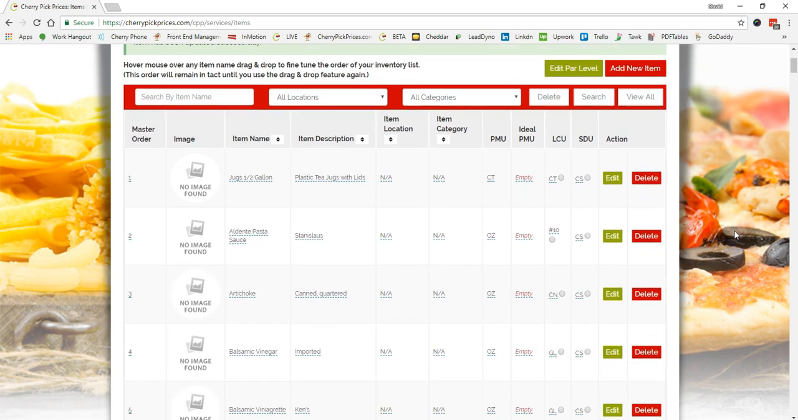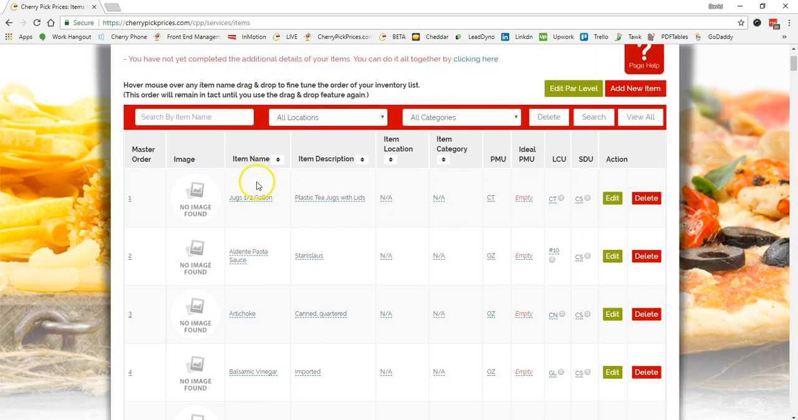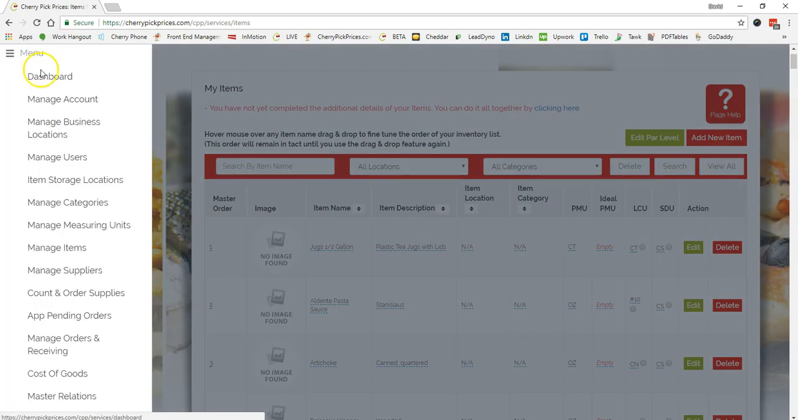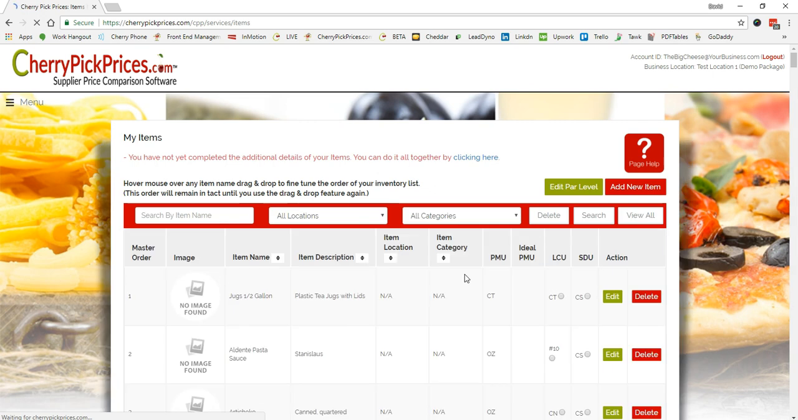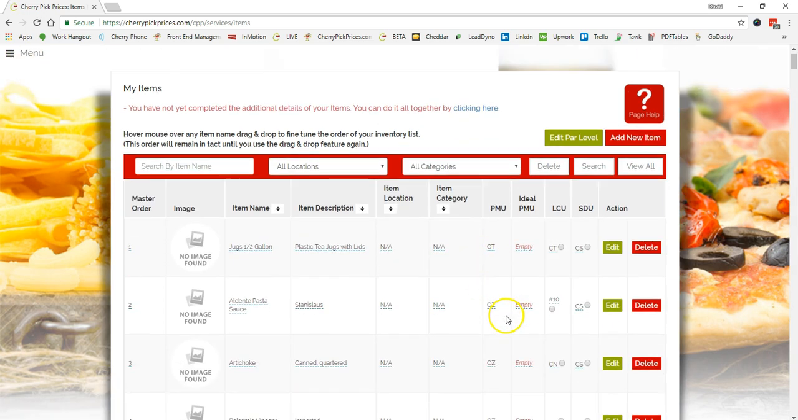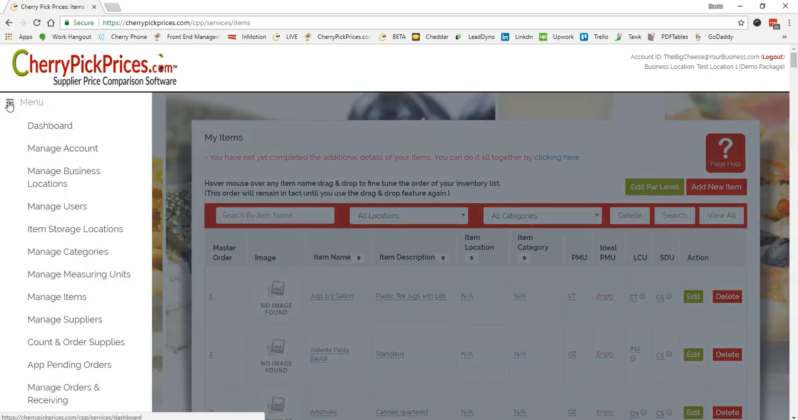You will see at this point now you have the PMU, the LCU, and the SDU measurements all filled in on your items page. Just so you can see, you can always access the items page here. The drop down is the same as the dashboard. I like to refer people back, but if you ever want to get back there and make an adjustment to one of those measurement items, all you need to do is come here and click it, and you can change the choice you made at that time. So don't be worried if you make a decision that you don't want to live with. You don't have to. This is Cherry, which means it's flexible.